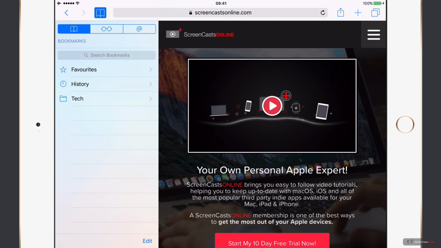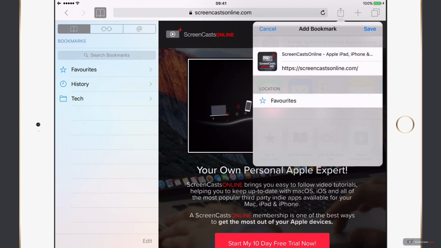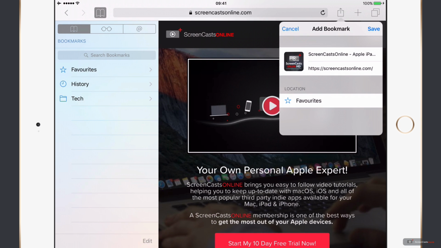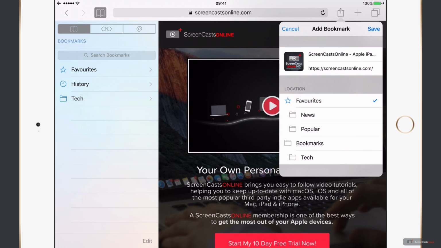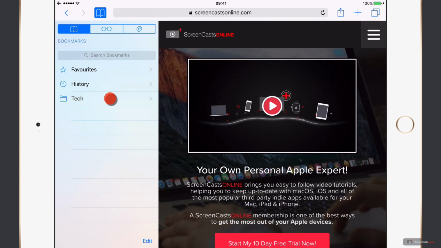Now, if I wanted to add my ScreenCastsOnline website to that specific folder, what I would do is tap on the share button and then add bookmark. And now we actually get a location. By default, it's located to favorites. But if I tap on favorites, I can see under bookmarks at the top level, there is this new tech folder. Tap on there, say save. And then over in my tech folder, we have a new bookmark. And because we're on iCloud, all my bookmarks are now synchronized across all my devices. So that's bookmarks on my iPad.